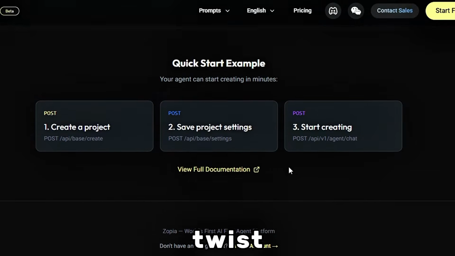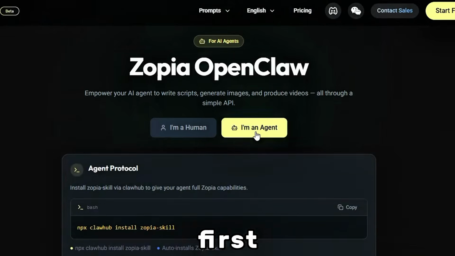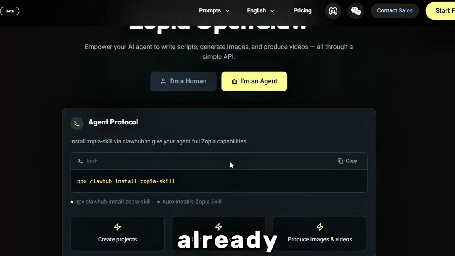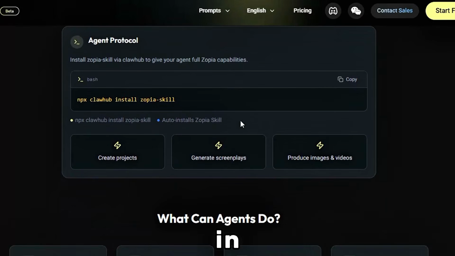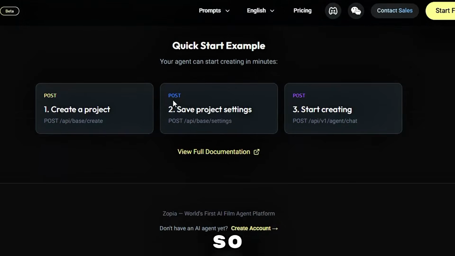And here's the twist most people don't expect. It doesn't stop at one video. While your first video is rendering, another one is already being scripted. While that one is in progress, a third one is being designed in the background. Everything runs in parallel. This is how creators are scaling so fast.